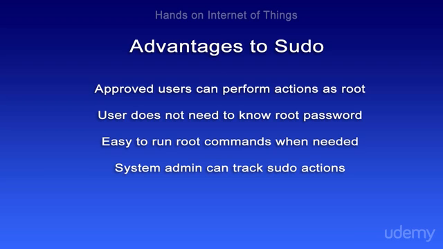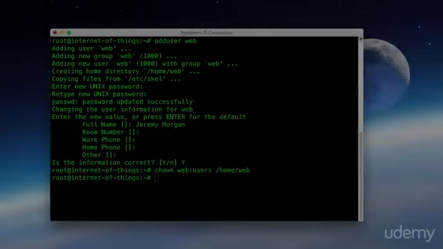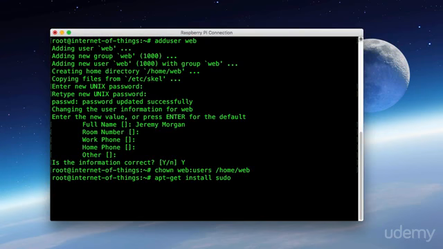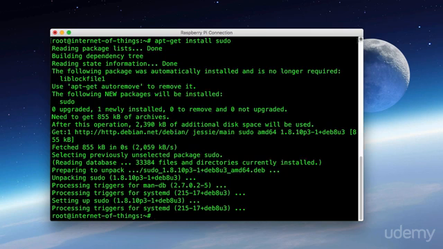So let's get started. Here's how we'll add that web user to the sudo group. Here we're going to type in apt-get install sudo. Now that that's done, type in the following.